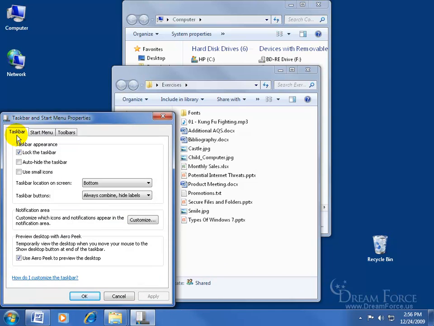Up here on the Taskbar tab, come down below, and there's the culprit, Taskbar Buttons. It's always combining the buttons and hiding the labels. If you want to go ahead and click on the drop-down arrow and say Never Combine Them and Always Show the Labels, then go ahead and select that.